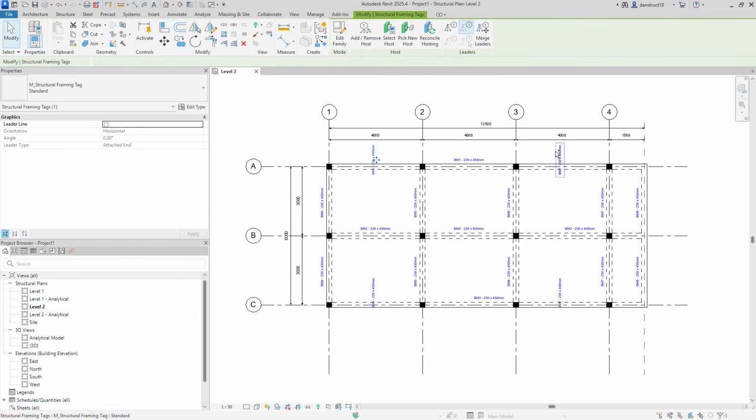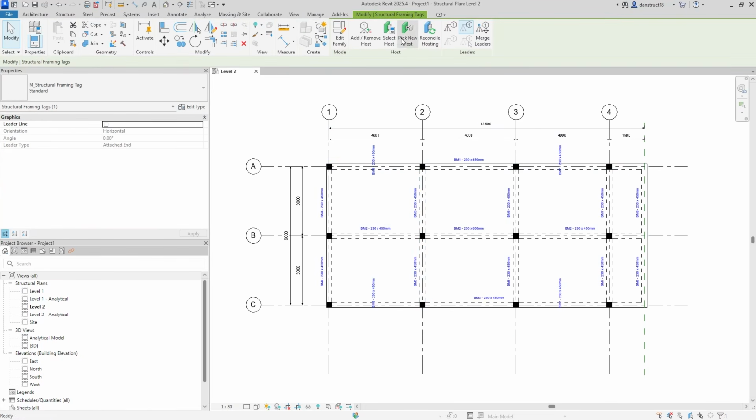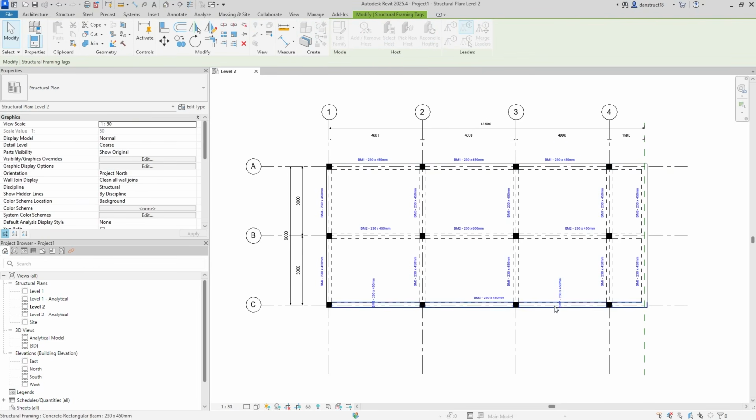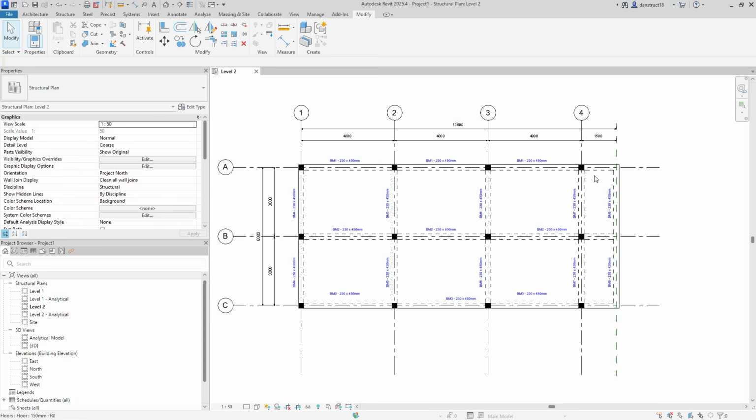So I can select this, hold down control key, select this as well. Oops, I have to select them one by one actually. So I have to select it, pick new host. There we go. Select it, pick new host. Great. Select this and pick a new host, likewise as well, and pick new host. All right, good. So now we've gone ahead and added it.